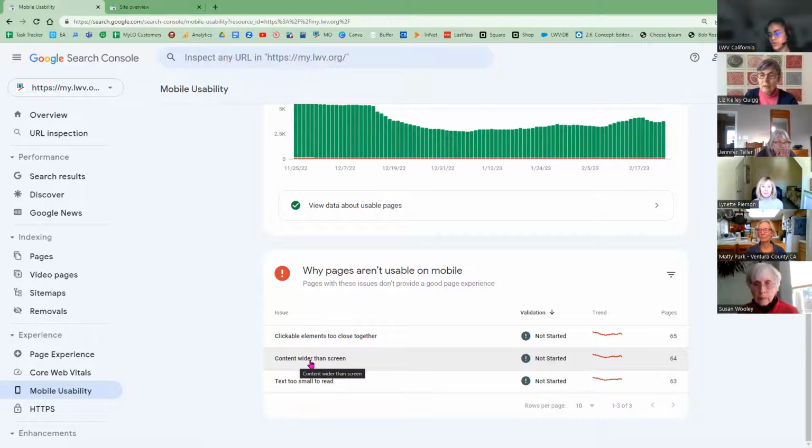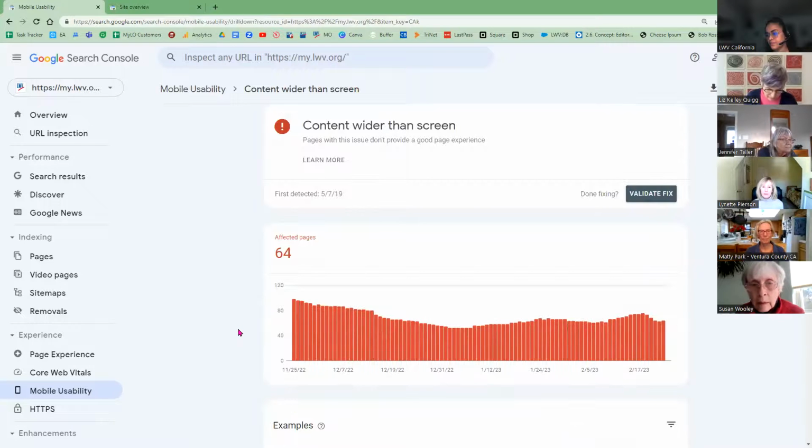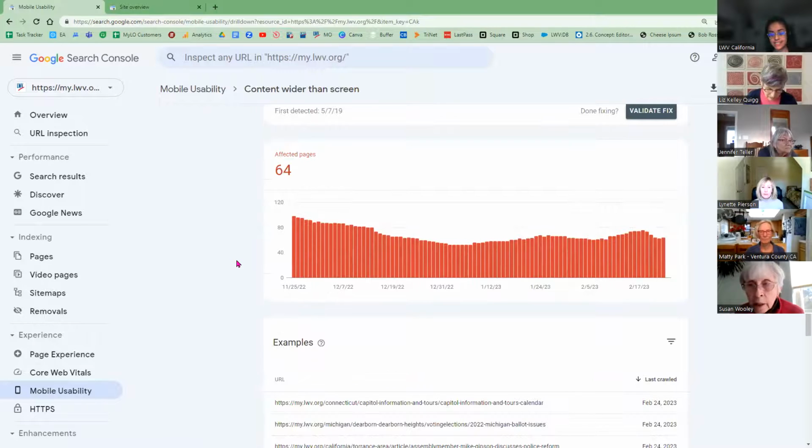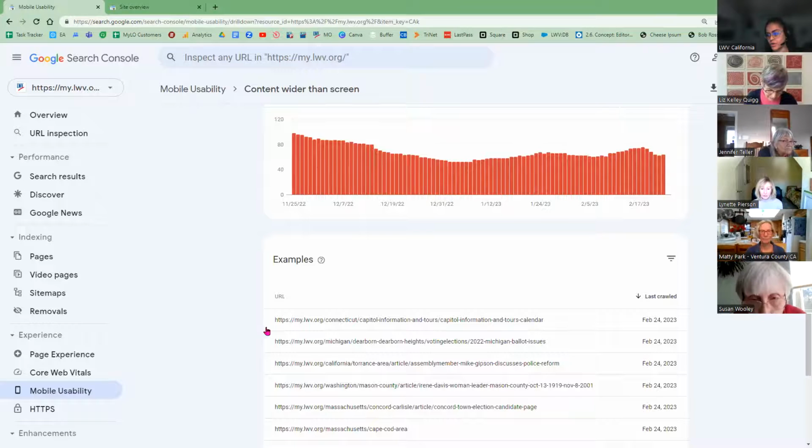But let me go ahead and show you guys some examples here. Content wider than the screen. Let's go over that. Does it actually tell us which pages are flawed? Yes, so we can find them. Yes, that's what we're looking at.